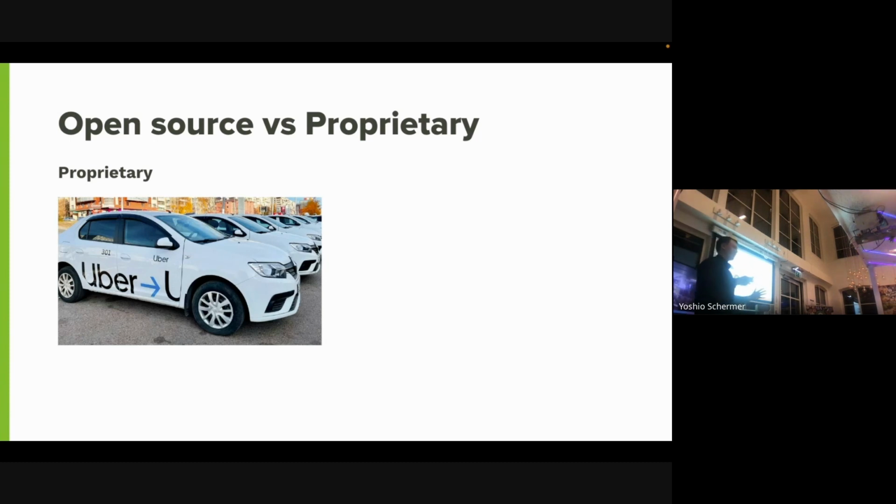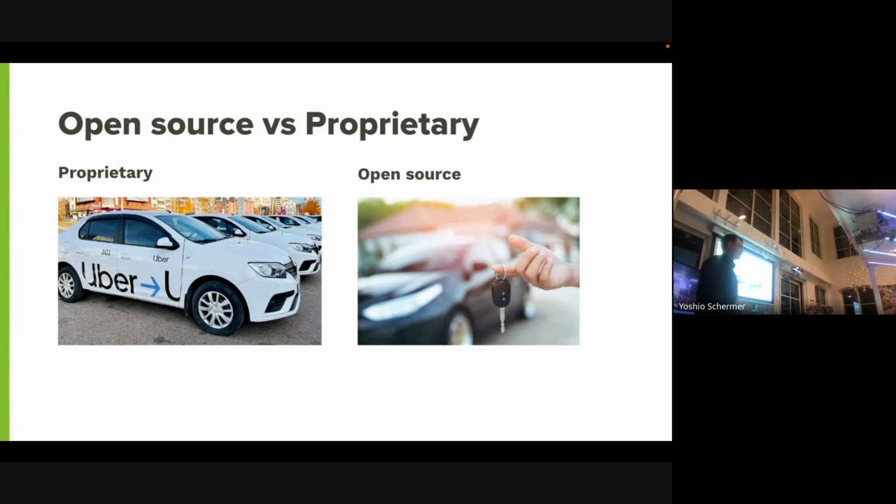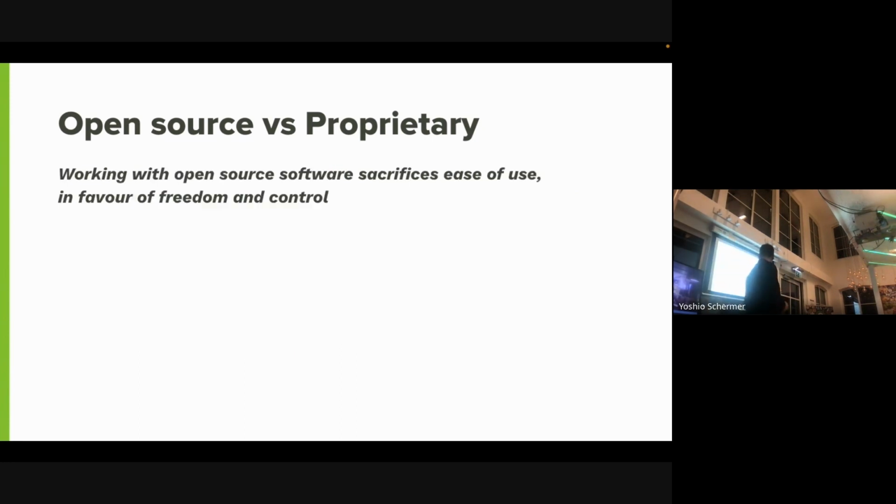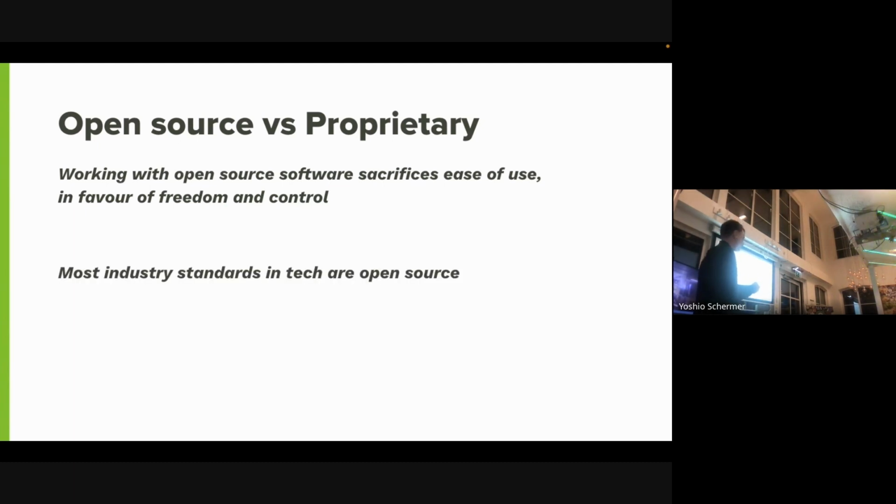So I like to compare proprietary software to renting an Uber or just using any sort of taxi service, and open source software to just owning a car, something that you can take wherever you want to, do whatever you want with, and if the service stops, you lose control. If your car stops, you fix it. So a rule of thumb in open source software is that it's a sacrifice of ease of use, because it's generally a little bit less easy to use, but you gain a lot of freedom and control of the software. And it's not very strange, especially in tech. Everything I use is pretty much open source. Most frameworks for web, most frameworks for app development are open source. So it's pretty normal, but not in AI.